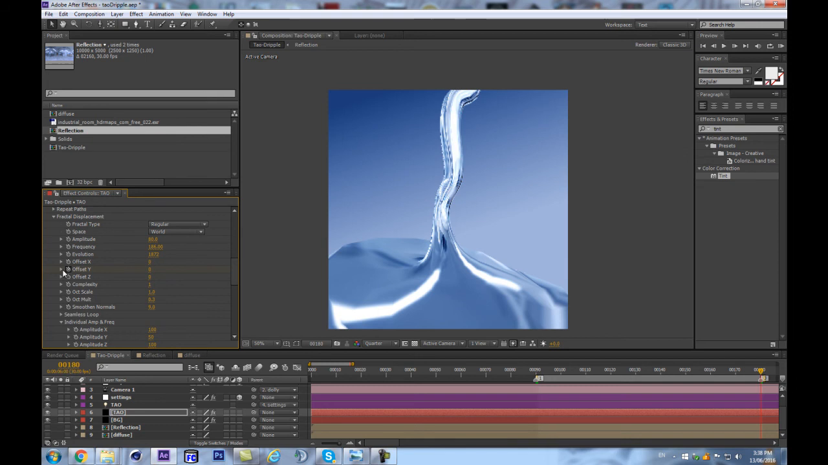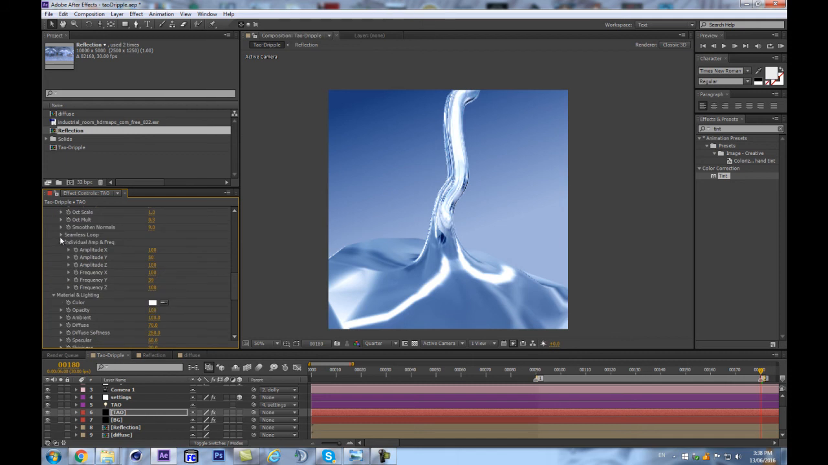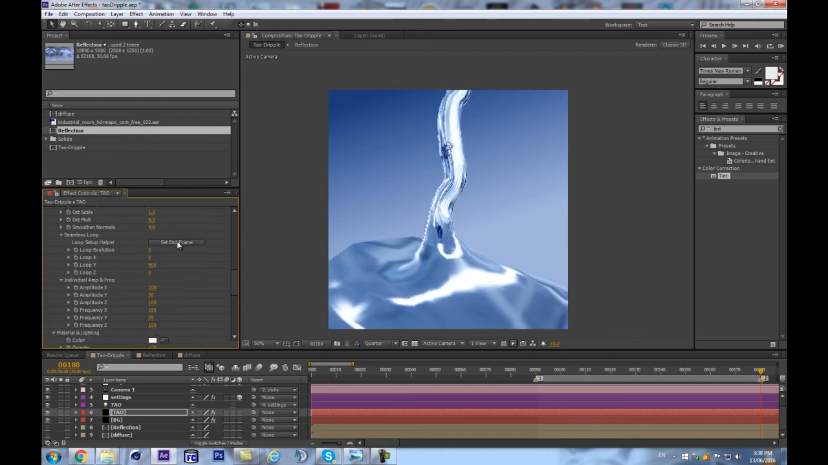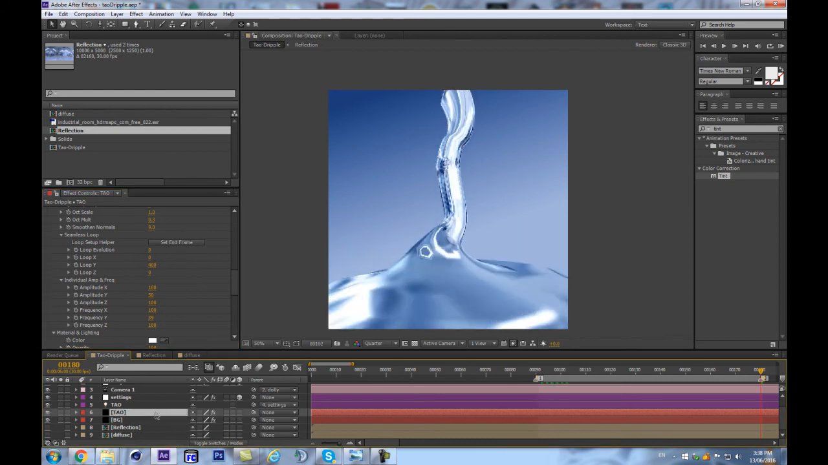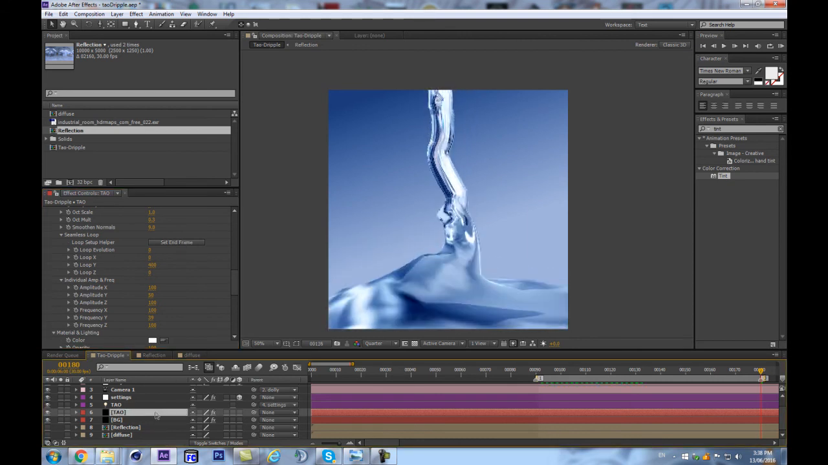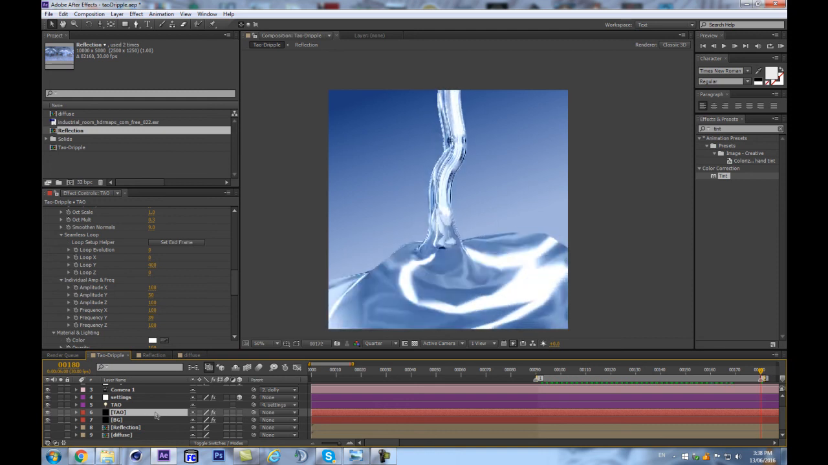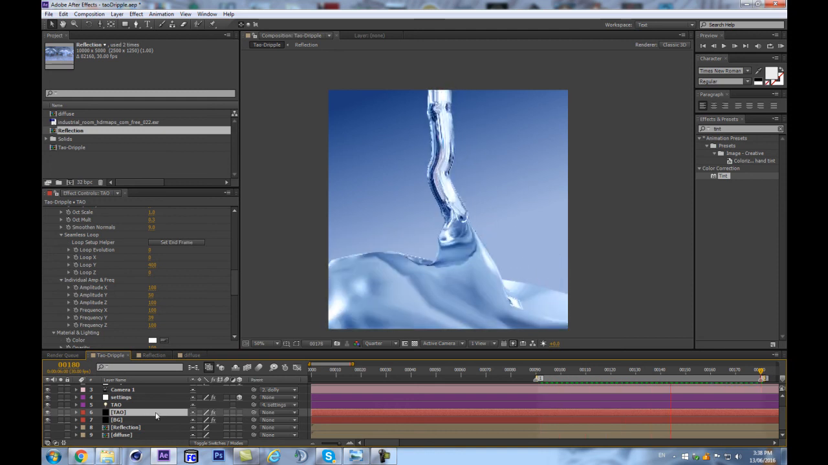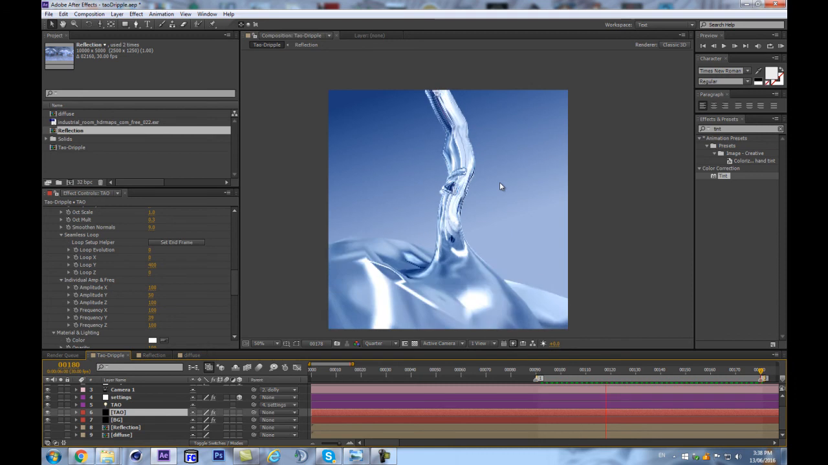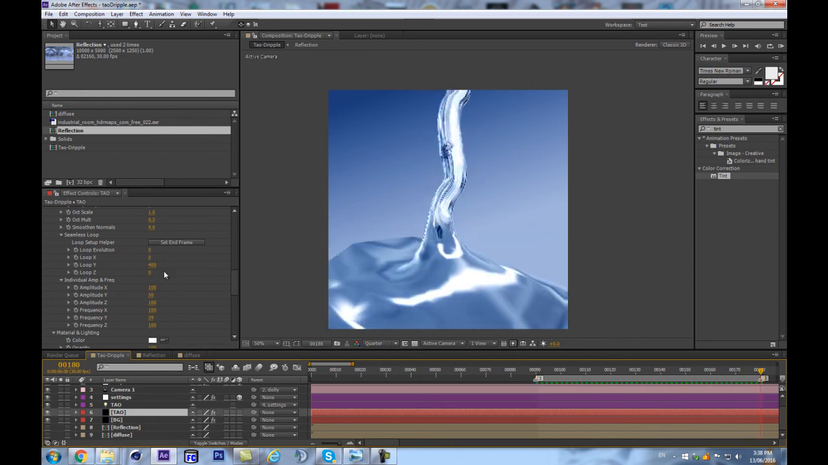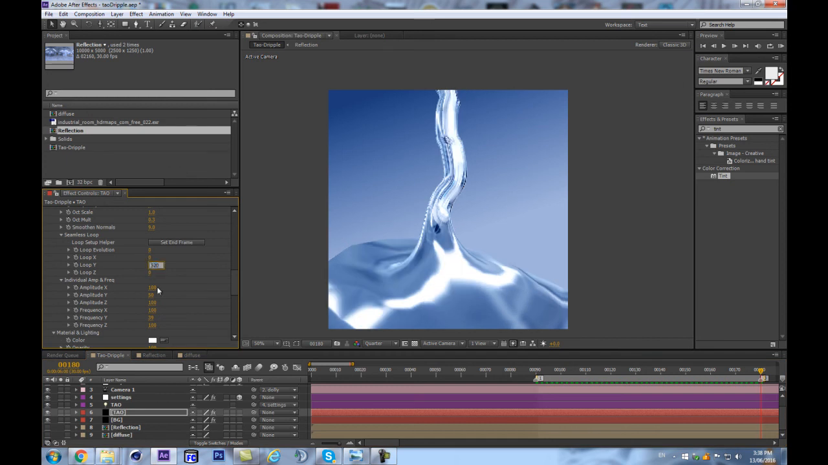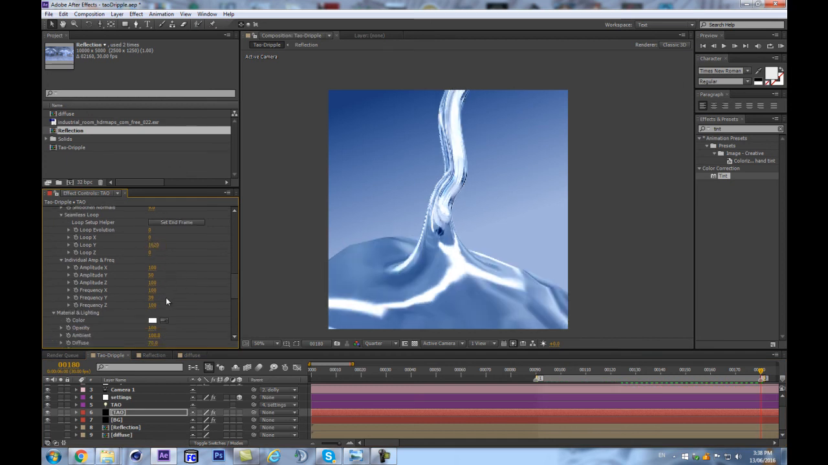So offset X, let's try 400, and let's get down to the seamless loop, hit that, and let's test our loop. Now there are some differences here and there, but overall it should loop pretty fine. Or we need to increase that a bit to make sure that this number is high enough.